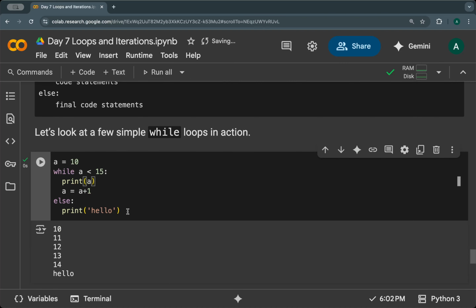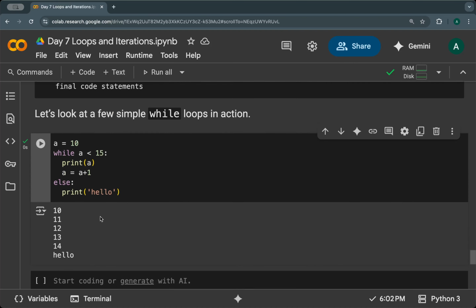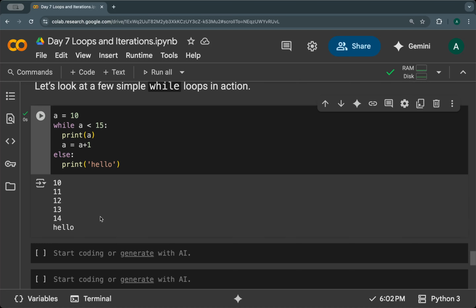So this time the value of a will be 10. So 10 is printed, then a plus 1. Again 11 is printed, then 12, 13 and 14 printed. But once the value of a was 15, that time the while condition was false. And when that while condition was false, it prints this hello. Right? So that was all about our while loop.